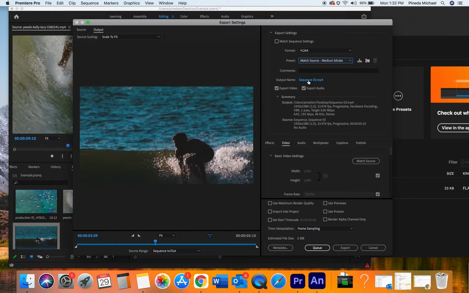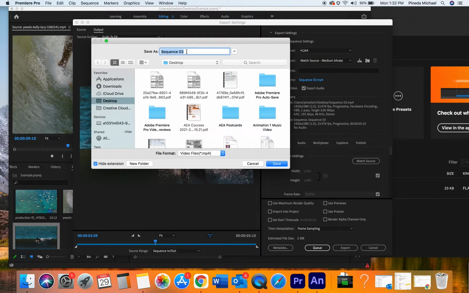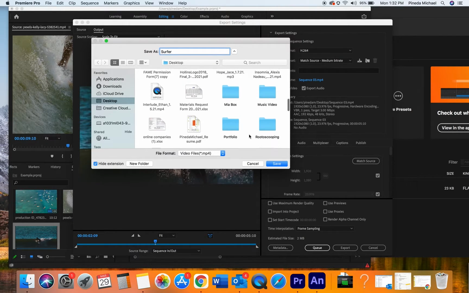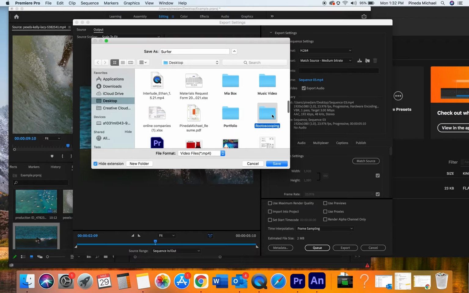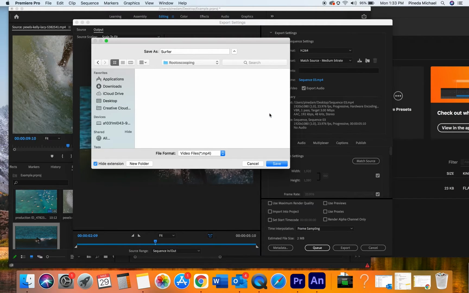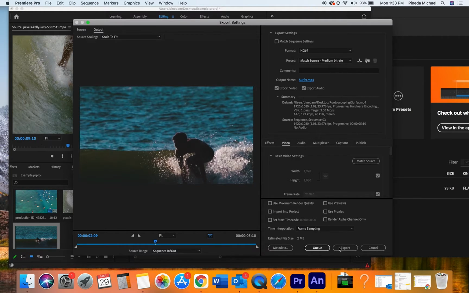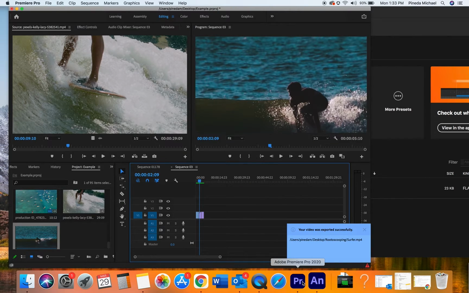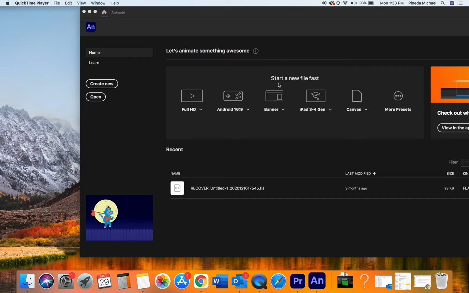Okay, I'm going to click on here, and we're going to save it. I'm going to call it Surfer. And I'm going to put it in my Rotoscope folder, which you should definitely have on your desktop. Look, rotoscoping, fantastic. I'm going to save it in there, Surfer, export. Okay. So now I've exported out the MP4 from Premiere. That should take just a second. Look, it's already done. I'm going to hide that out of the way.